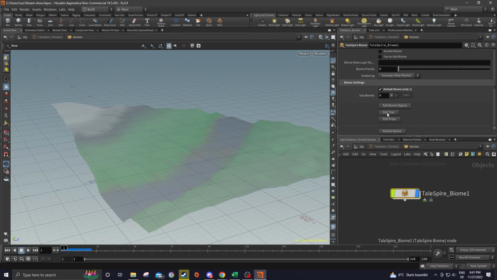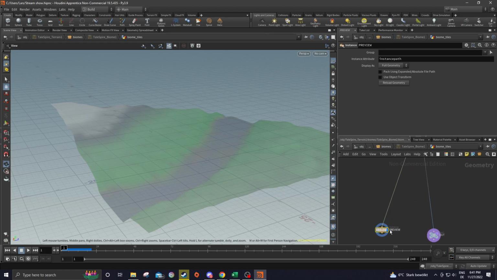Now you go back out, and now you can go to edit tiles, and you can go to edit props. We want to edit tiles, so we go to tiles, and this is kind of, there's a lot of emptiness here, which is not what we wanted.